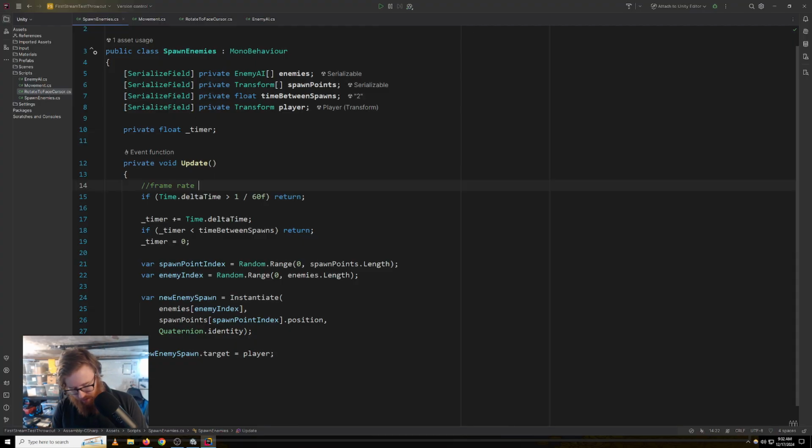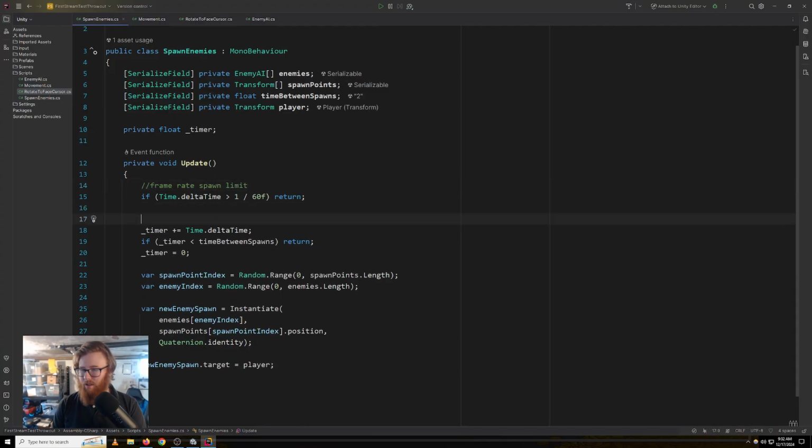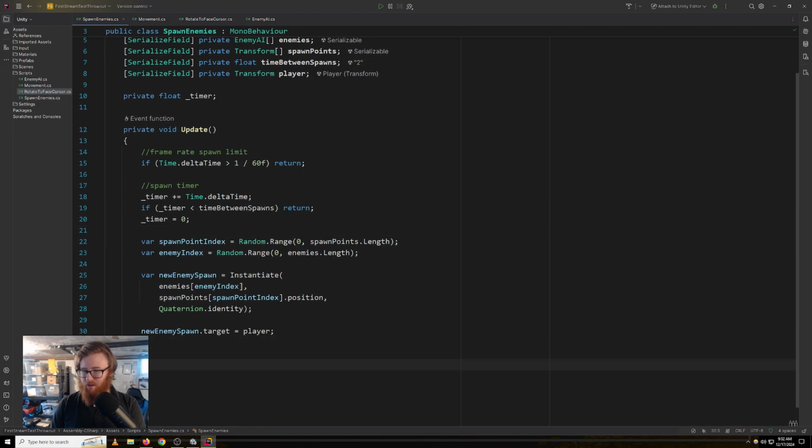Okay. I don't think any of this uses any of this material up here. So we're just gonna frame rate spawn limit. And that's what that does. Spawn timer. Don't know why I made that an uppercase T. And then this, we're going to make a little separate.